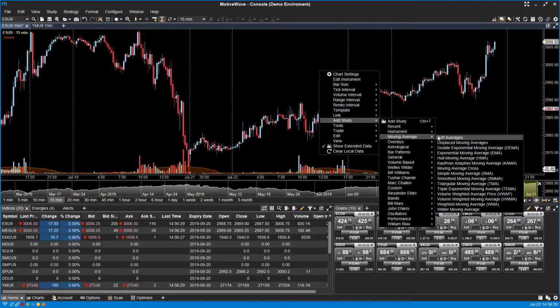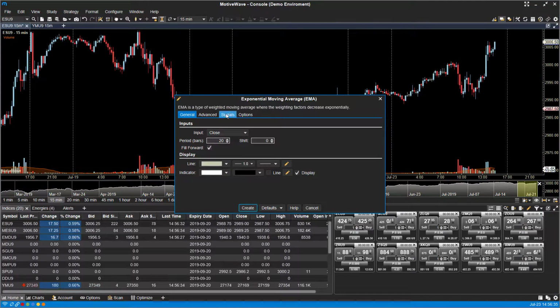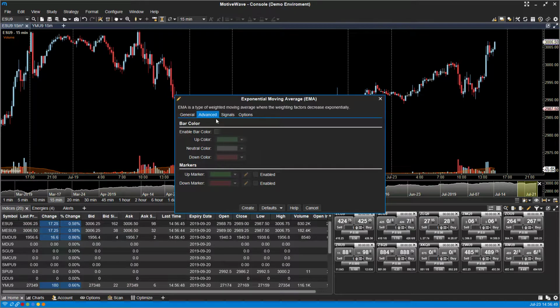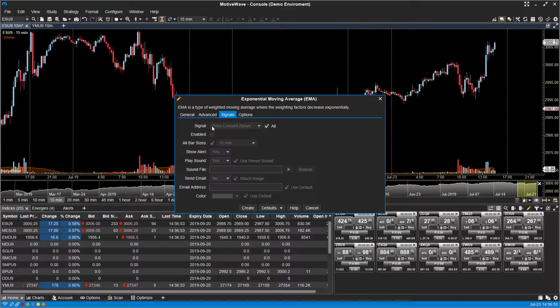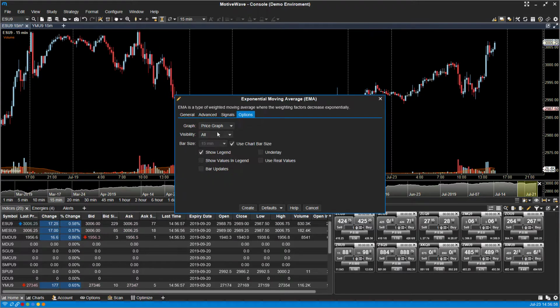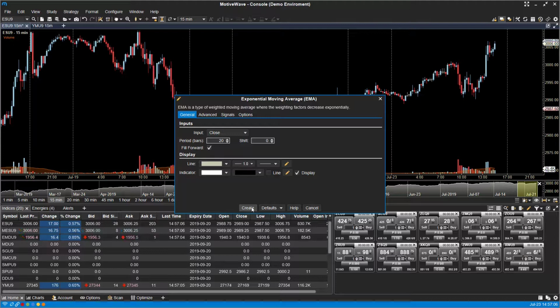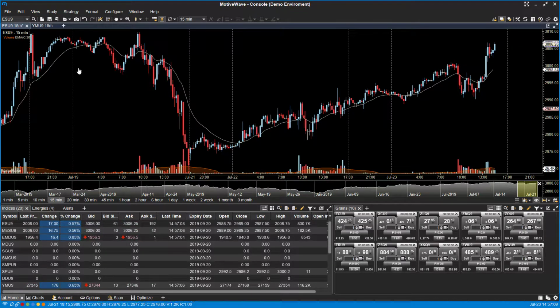So let's say we want to add the exponential moving average. We'll pretty much just click on that. Again, as you saw before, it'll bring up the settings menu for this particular indicator or study. Select the colors you'd like to add, the input, the different periods you want it based off of. Set up your advanced settings if needed. So for this particular indicator, we need to set up bar colors. Set up signals if you want to enable these. And then finally, you do have your options and you can set visibility options, bar sizes, things of that nature. Again, once you have everything set up, you click on create and it'll add it to our charts.